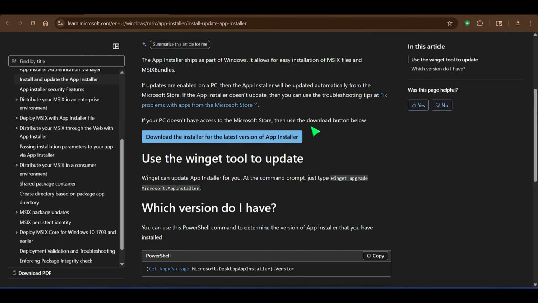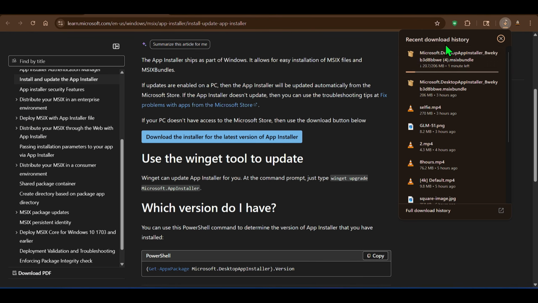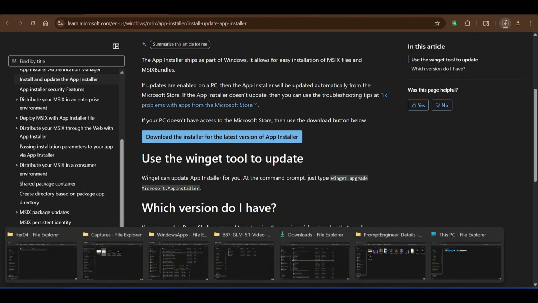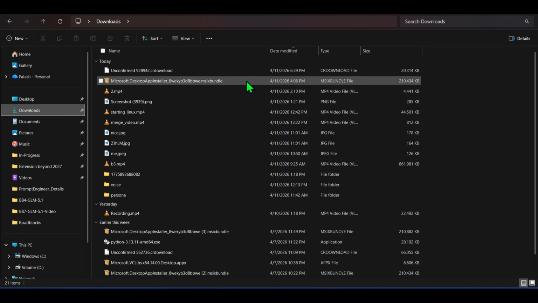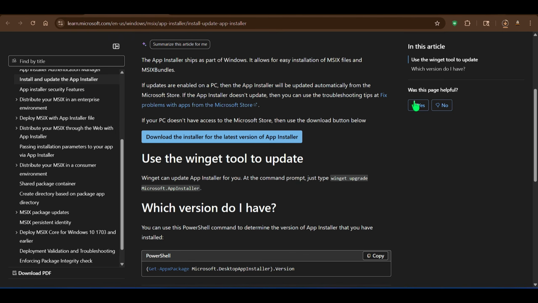If you don't have it, you have to go to this link to download the installer for the latest version of App Installer, and then you're going to just save it here. So we are going to download this and save it in our downloads folder. If I go to my downloads folder, you're going to have something like this. So we double click, and then it will ask you to install. So you go ahead and install this. I say reinstall, and that's done. So after that, we have WinGet now.